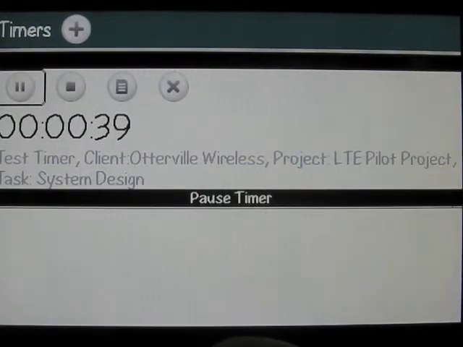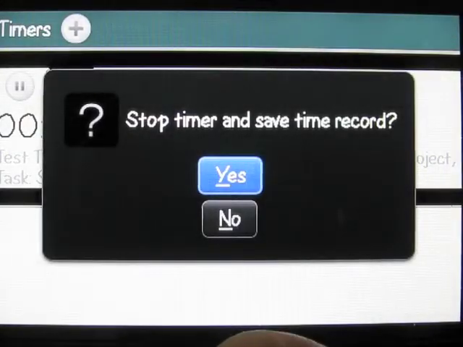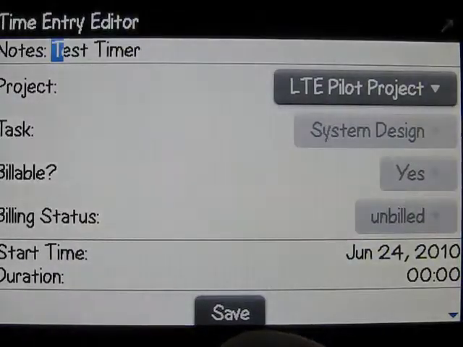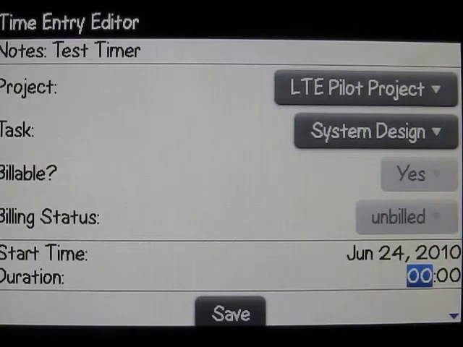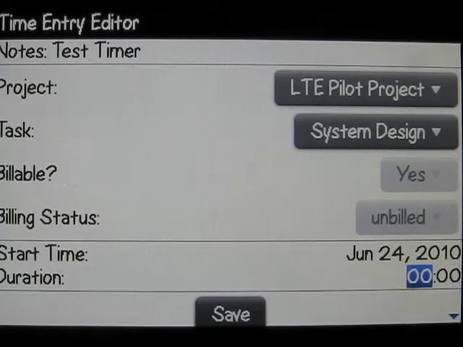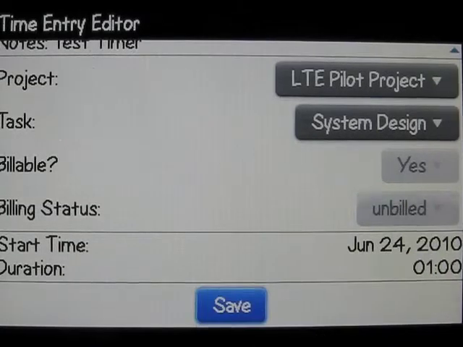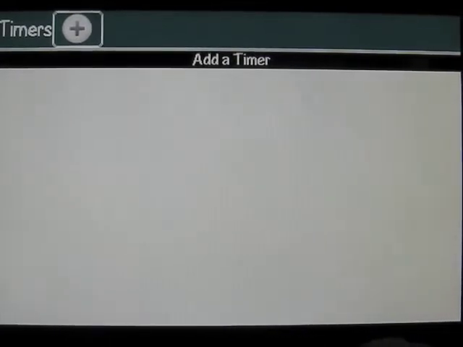To actually commit this time record into FreshBooks, we select the Stop Timer button, and everything here looks in order. The duration, because this is a test and we were only running it for a few seconds, it's well below the granularity of 1 minute, so it's showing up as 0 here. We're just going to put in 1 hour and save. Okay, so that time has been sent to FreshBooks, so that's one way of doing it.